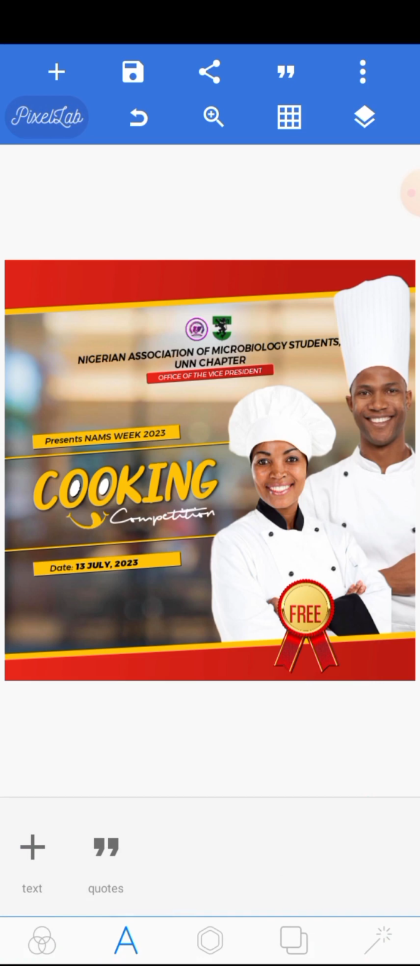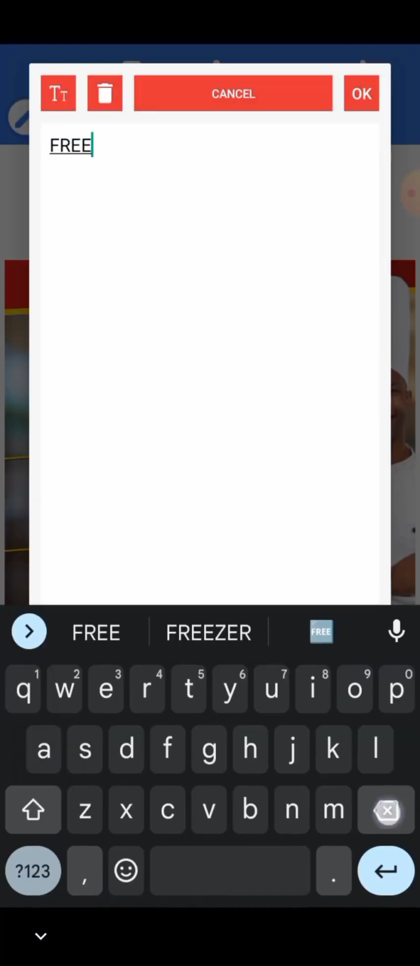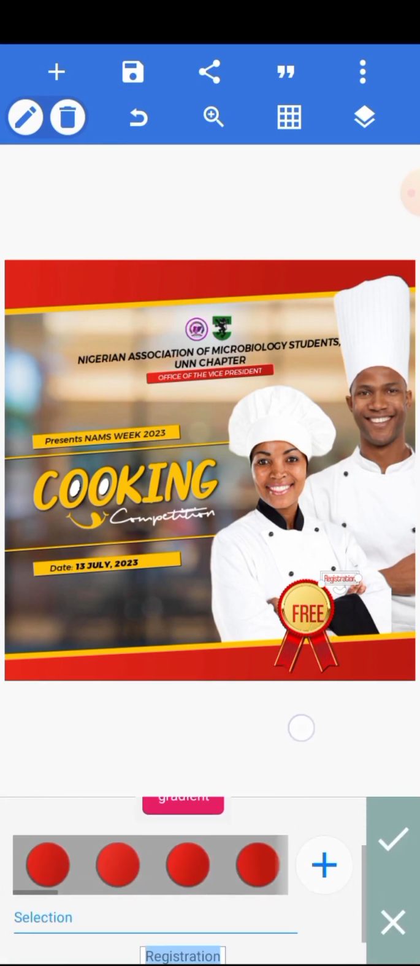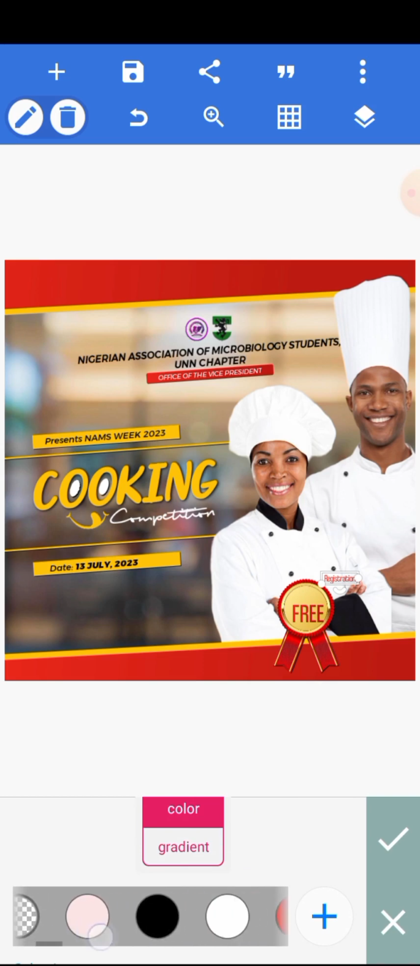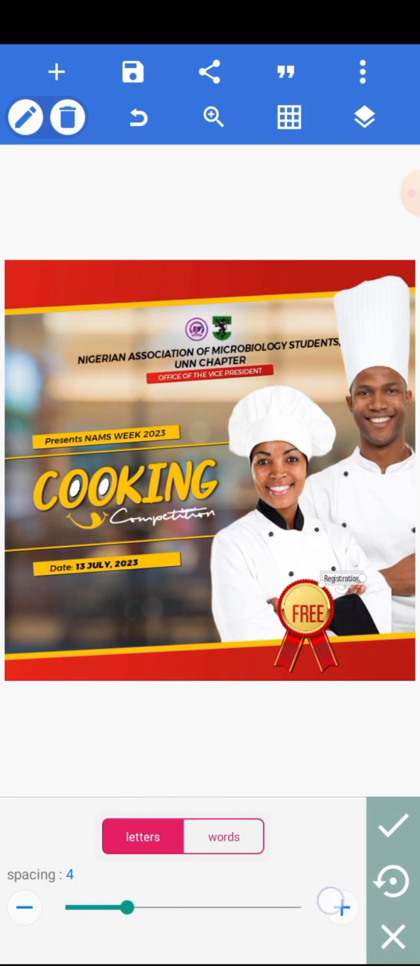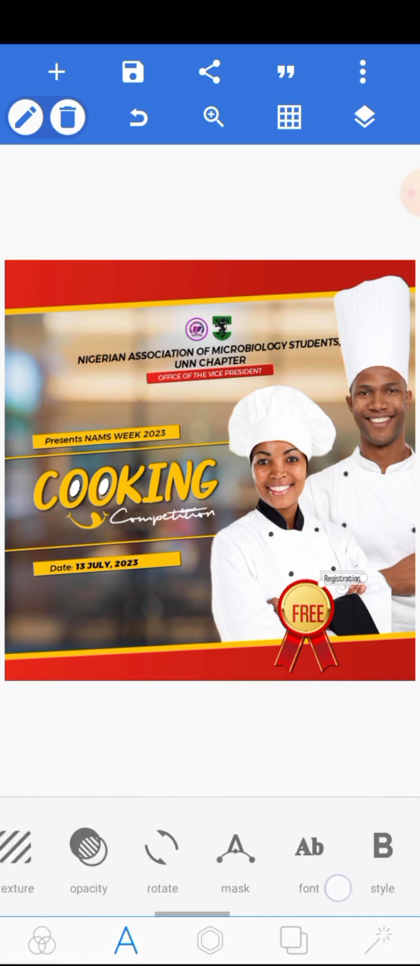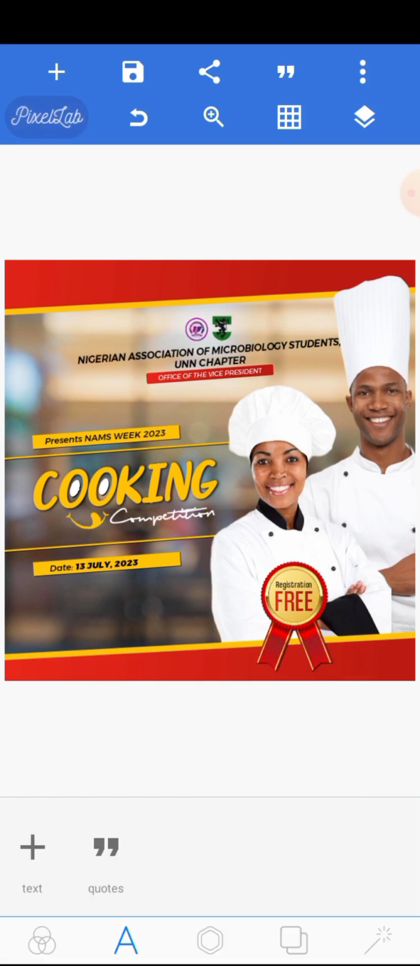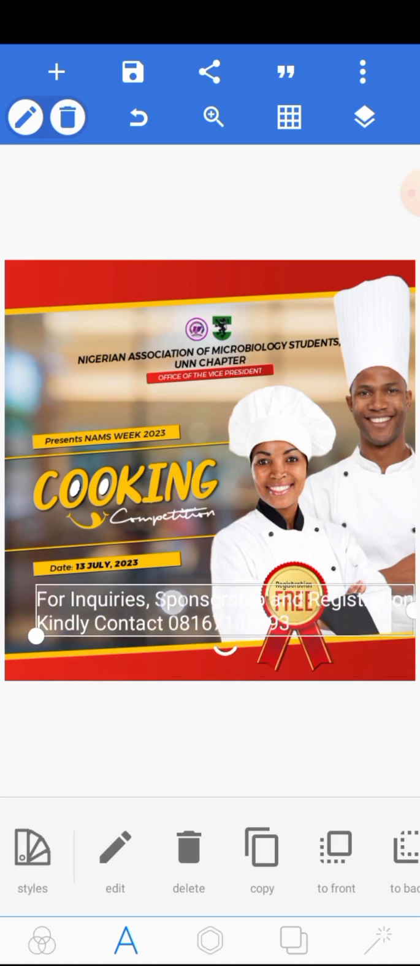Now this is okay. Then the next thing I'm going to write is registration. So I want to write registration. Reduce the size very much smaller and give it a black color. And give it spacing. Then bring it, position it very well as you want it to be. Okay, so I'm done with this part of it. Then I'll write the remaining write-ups. So I think it remains one write-up. Okay, this which is here.